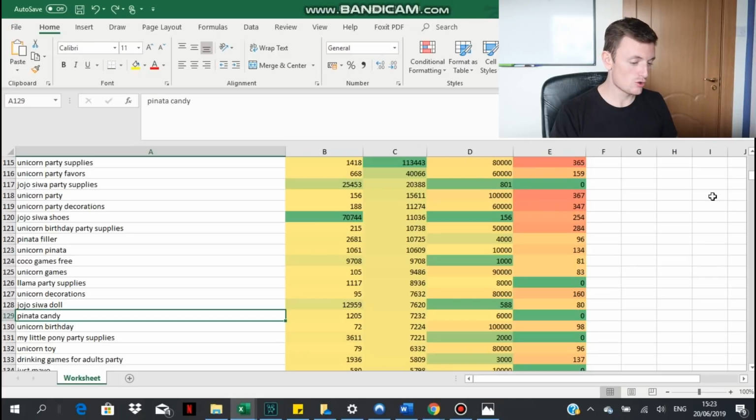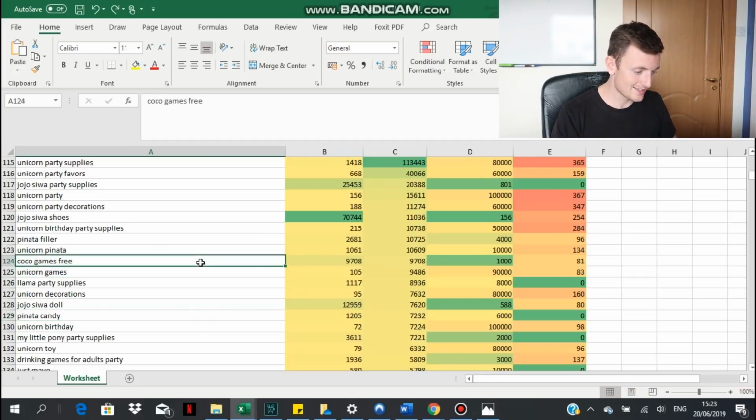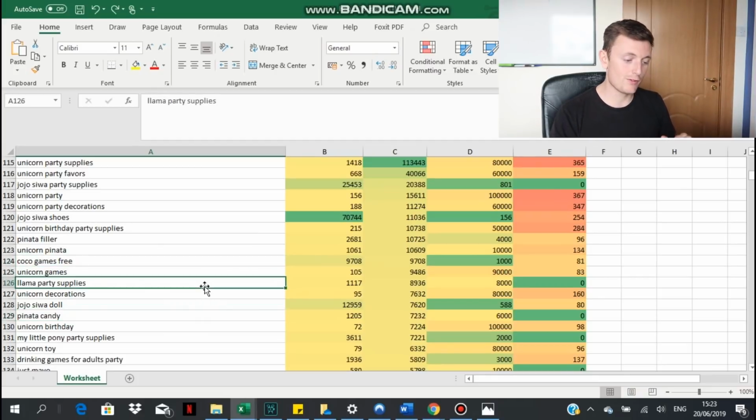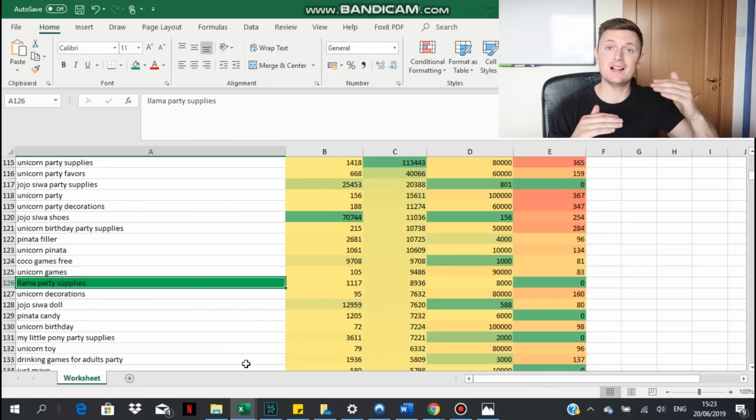So we can just go through and look at the different keywords, okay? So we can see here, Coco Games, free, all these are only an example, but what we can do is when we find keywords that we like, we can just highlight them and then save them for later and build a list of keywords that we want to target for PPC and say for our product launch.